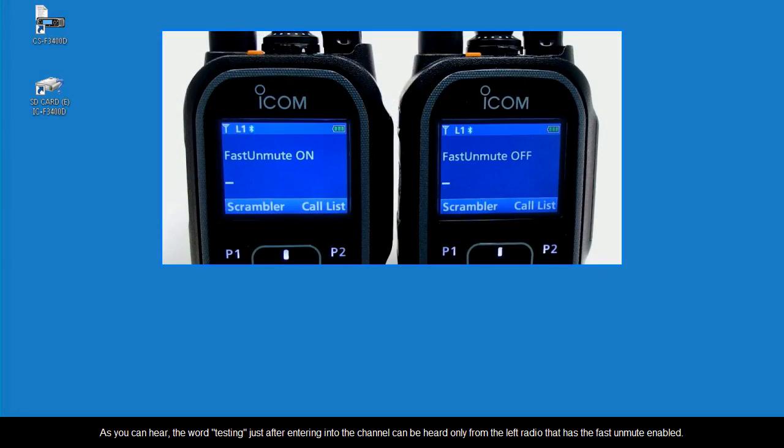As you can hear, the word testing just after entering into the channel can be heard only from the left radio that has the fast unmute enabled. So this is the purpose of the fast unmute, to prevent the missing audio at the head of the late entry as much as possible when the call is not encrypted.